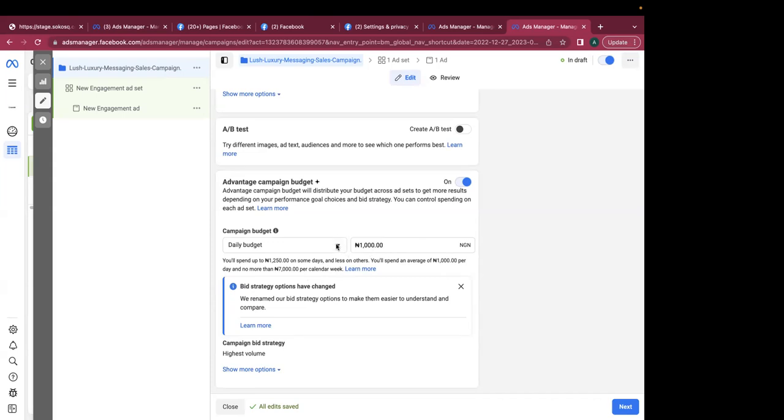And then lifetime budget is that you want to run this campaign for 1 week or 1 month, and you don't want to spend more than 10,000 naira. So you don't care whether Facebook on the first day spends 100 naira or on the second day they spend 5,000 naira. What you know is that you want this campaign to be on for 1 week, and over the course of that 1 week, you want to spend nothing more than 10,000 naira. That is what the budget type is.